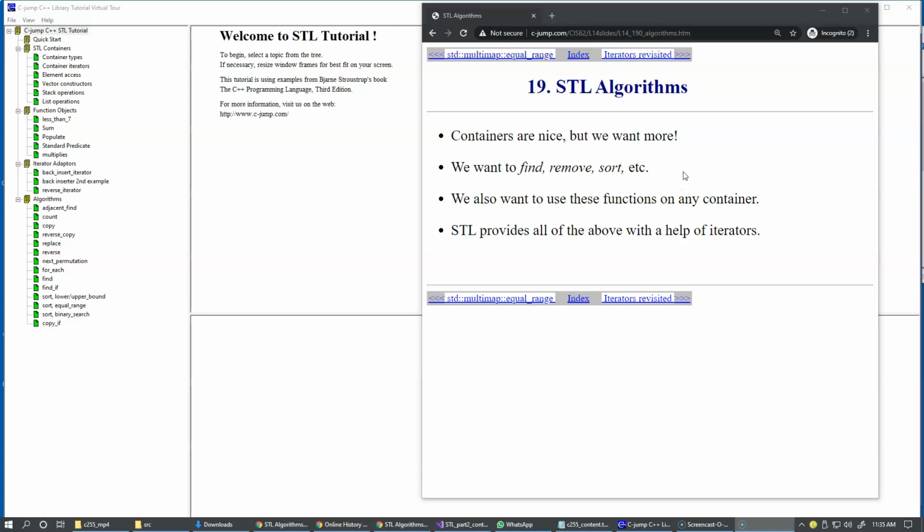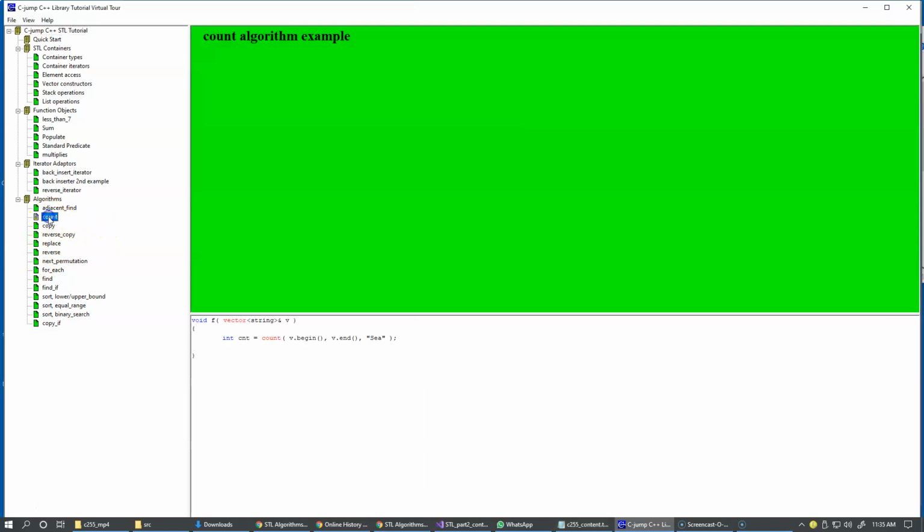So in this tutorial we'll switch back to this series of animations, and we have a section right here that animates a number of algorithms. So let's take a look. An algorithm named count. Okay, remember, every algorithm in the C++ standard library is a function that is expecting some iterators to be used.